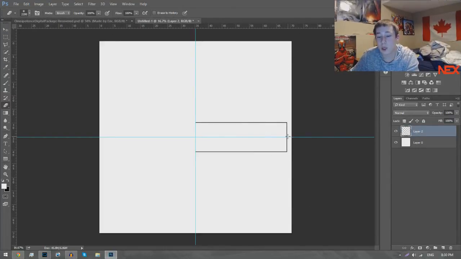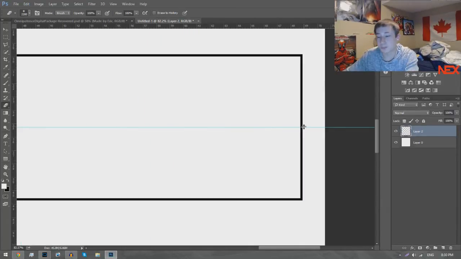And then I'm going to zoom in, holding Control and Alt and my mouse wheel. I'm just going to zoom in here.